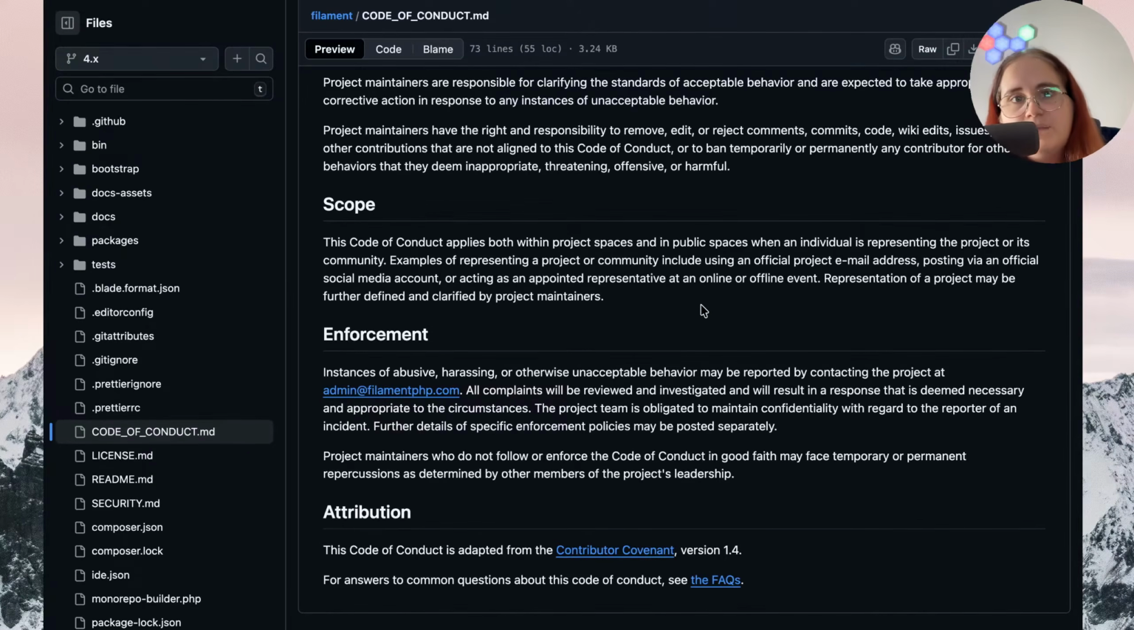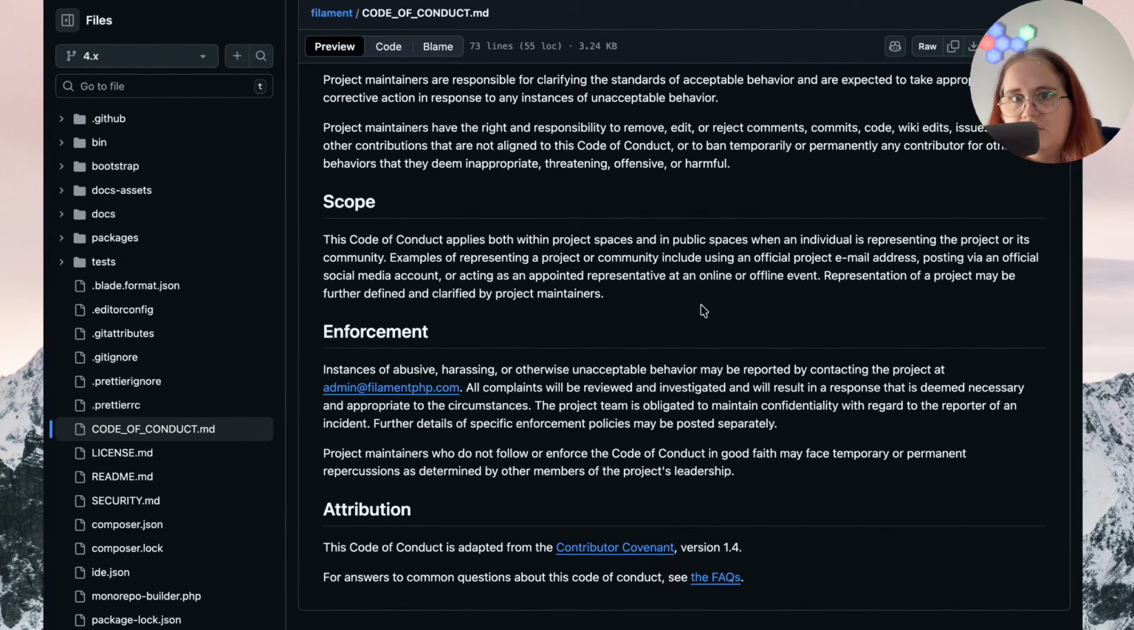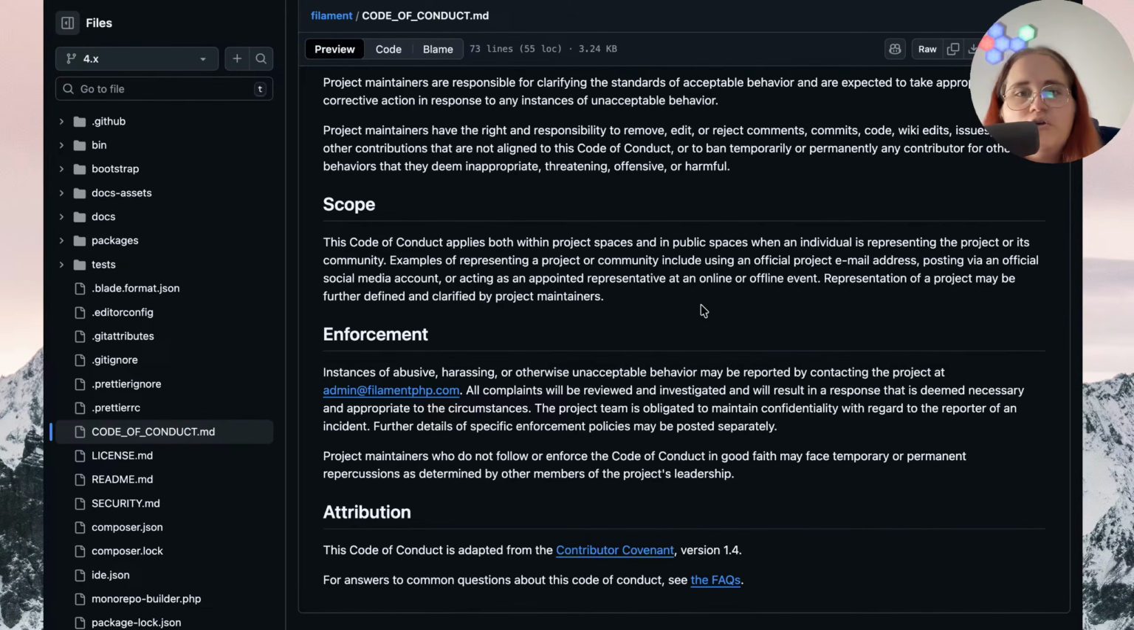Scope. This code of conduct applies within the project spaces and in public spaces when an individual is representing the project or its community. Examples of representing a project or community include using an official project email address, posting via an official social media account, or acting as an appointed representative at an online or offline event. Representation of a project may be further defined and clarified by project maintainers.